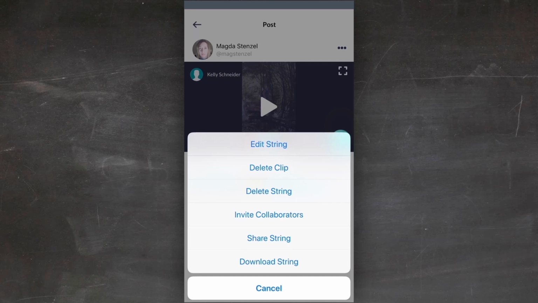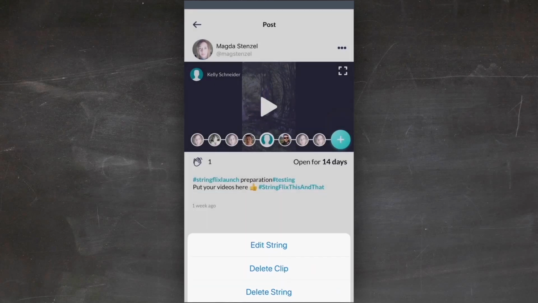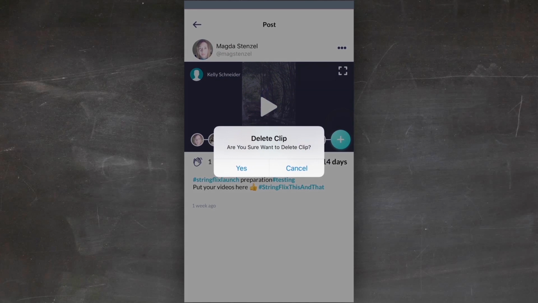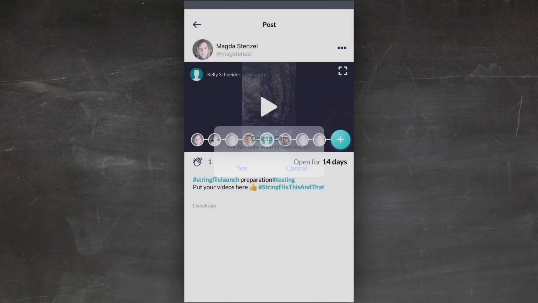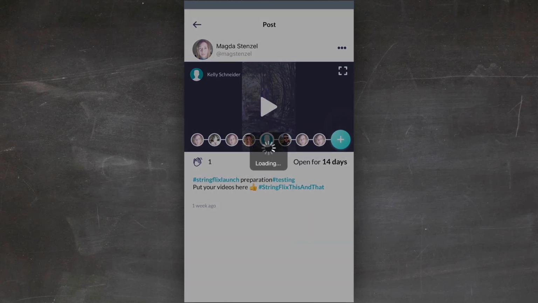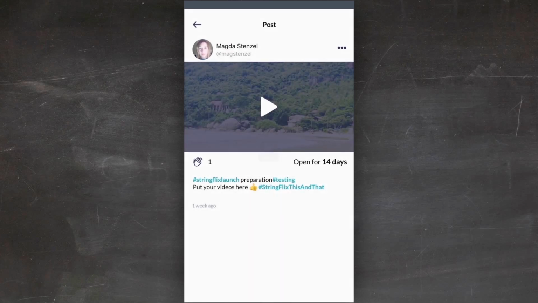And notice there's edit string, delete clip, delete string. You don't want to delete the string because that deletes the entire project. You don't want to edit the string because the edit in this case is just to rearrange the order of the clips. But you want to delete the clip, which is the second one from the top. I'm going to delete it. Are you sure you want to delete it? Yes, I'm sure. Now, what it's doing is it's deleting the clip and remerging the clips.